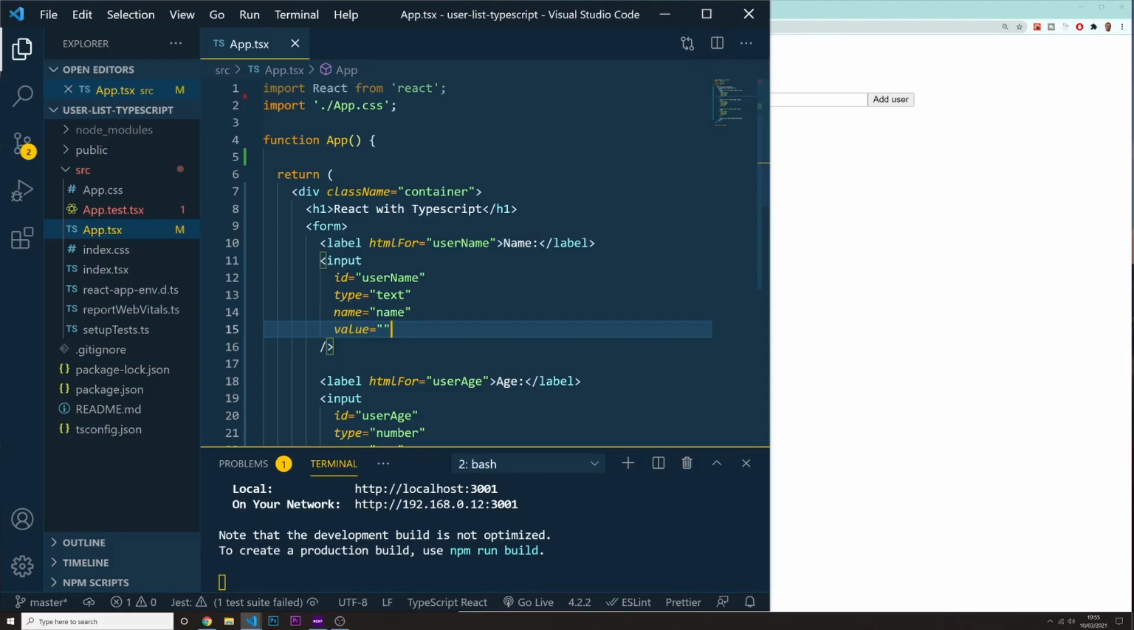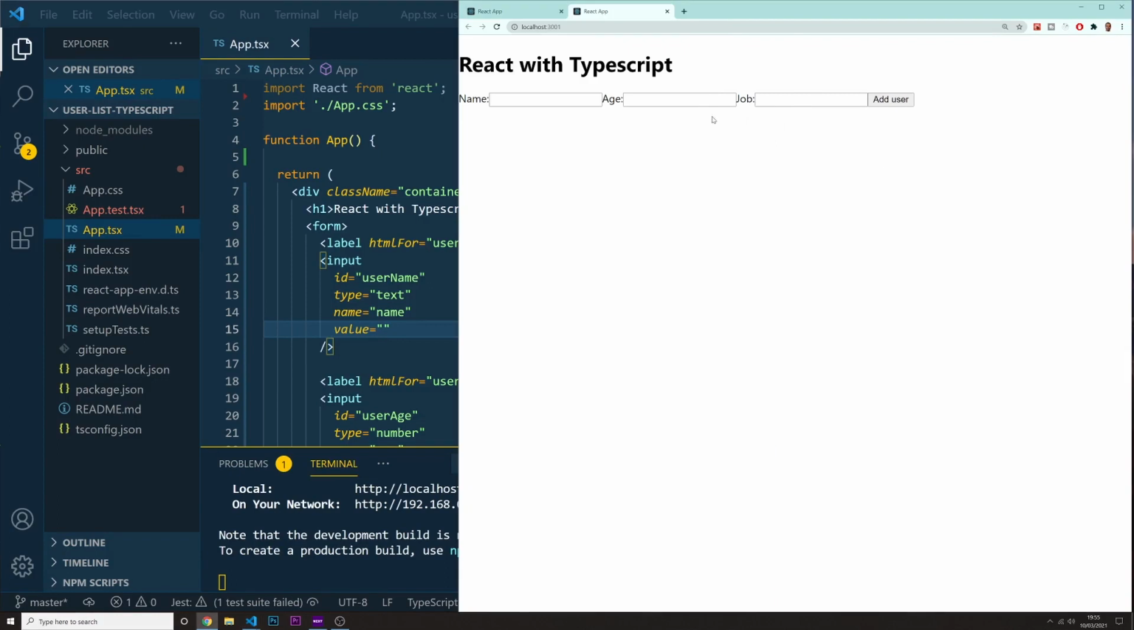Alright guys, welcome back. So let's start in here doing what we want. We want to start typing something in here, grab these values and then do something with them.